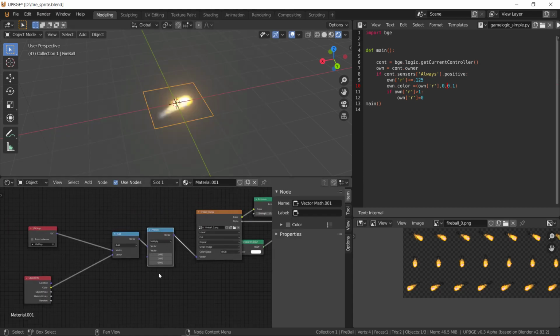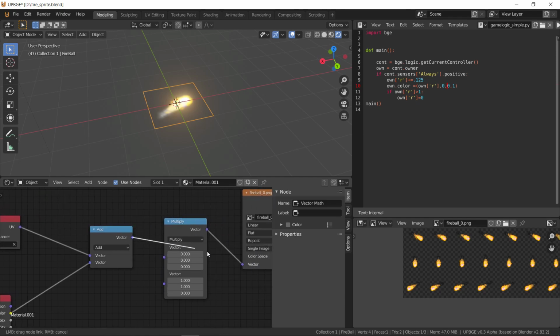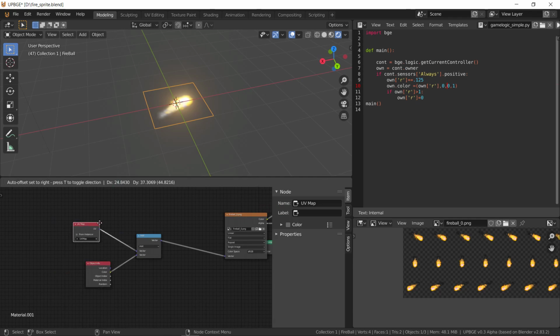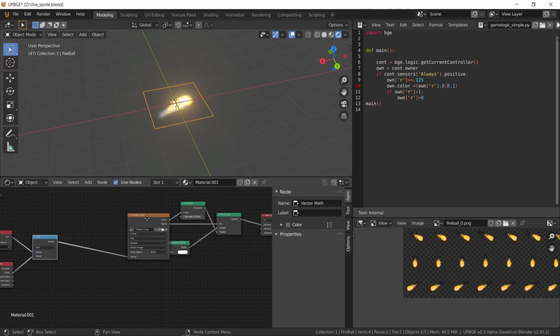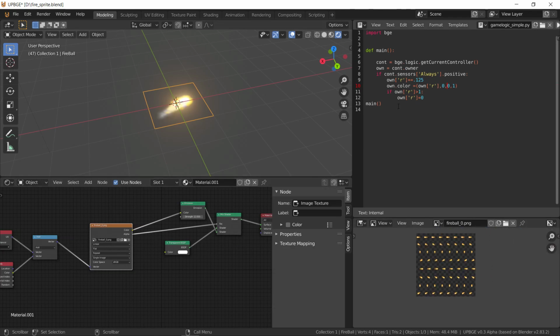Alright, so here's my shader graph. I just used a vector math node. This doesn't even really need to be here, I was just checking it for a bug that I found. So we're adding object color to UV, and then using that as a texture channel for a sprite sheet. And I'm using Python to drive it.